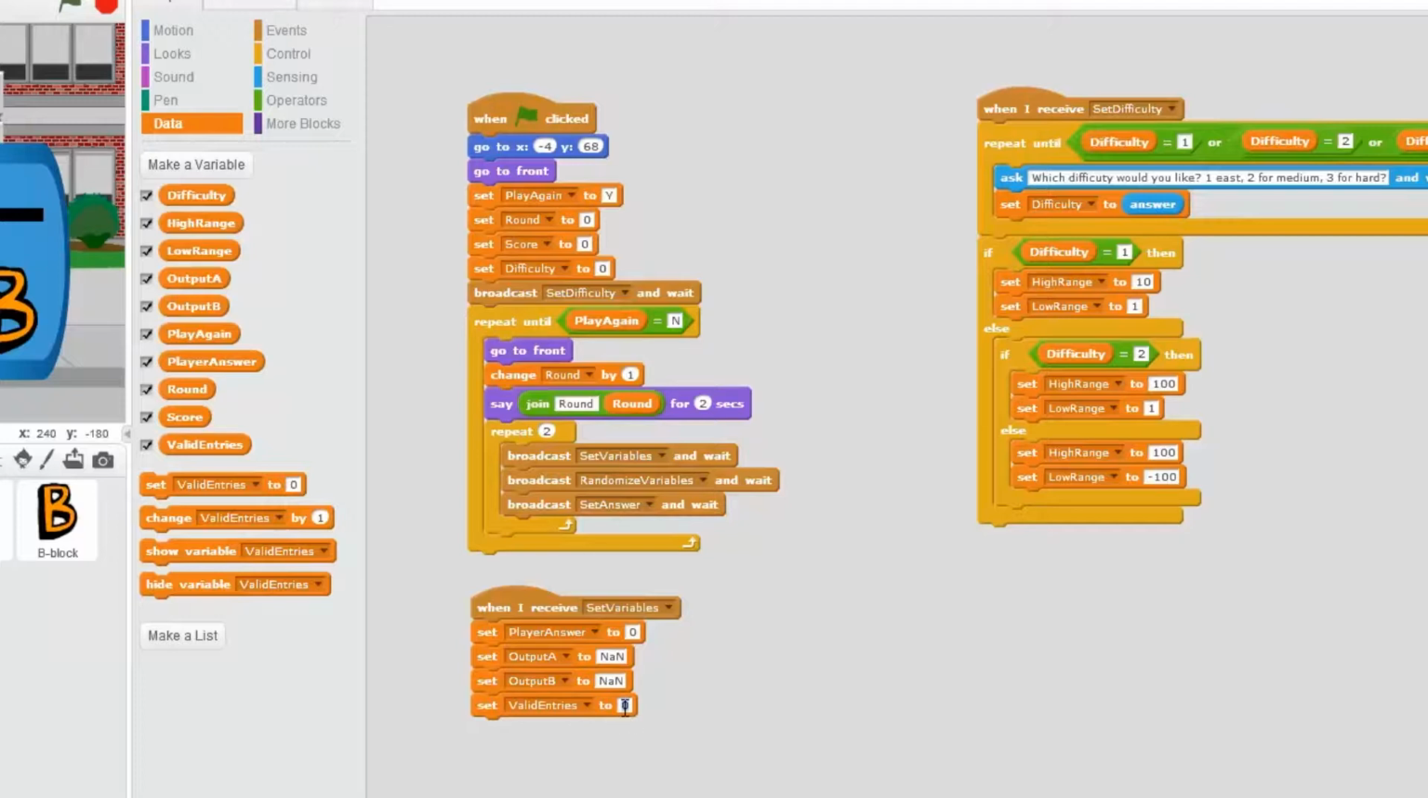And down for valid entries, we're going to type in the word false, because we want to make sure that it's set up so that there is no valid entry yet. And once we do get a valid entry, we'll set that to true. And let's see, I think that's everything we need for that particular function.